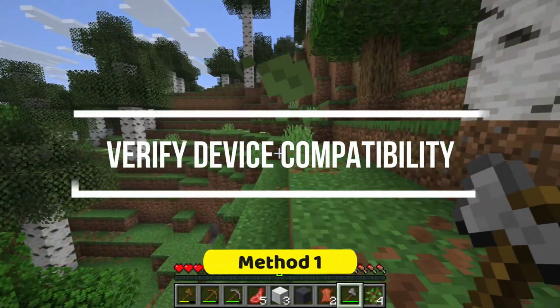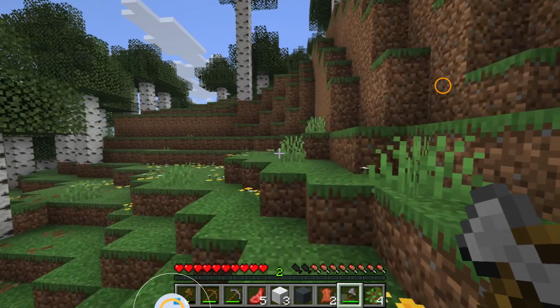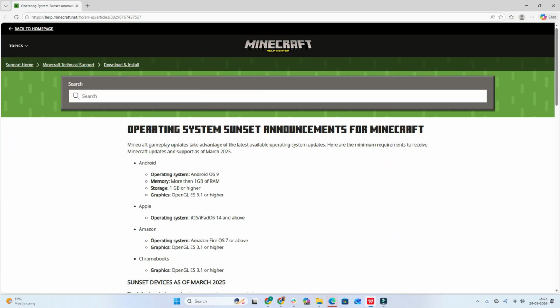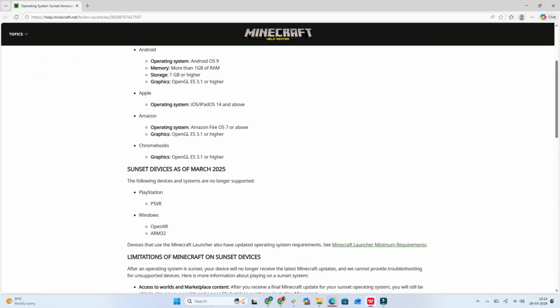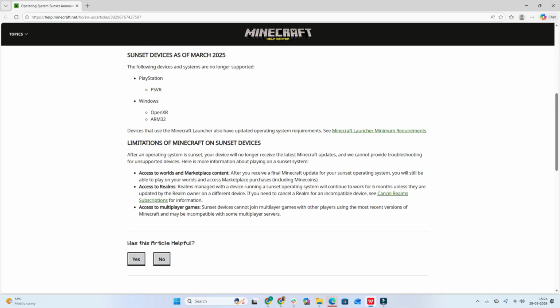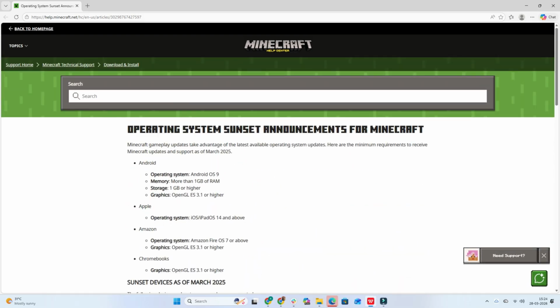Method 1. Verify device compatibility. Not all devices or operating systems support Dreams. Older systems may be phased out, so review Minecraft's upcoming OS sunset announcements. Confirm your device is still supported for Dreams play.